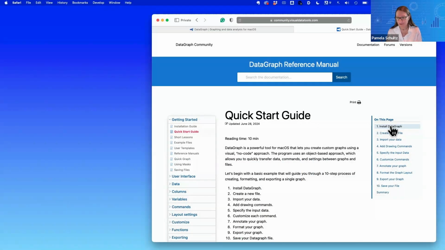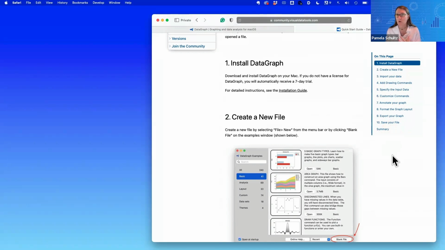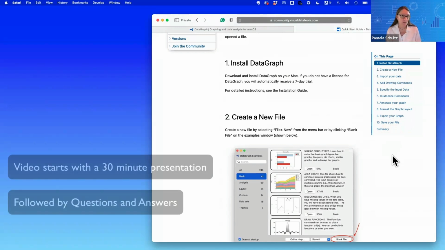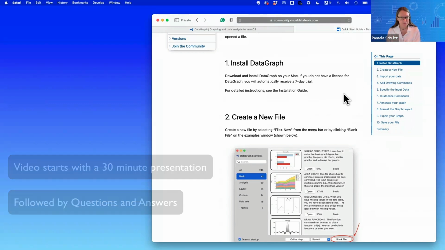First thing, installing DataGraph. Hopefully everyone has DataGraph on their computer now. You can get DataGraph either from our website or from the Mac App Store. If you don't have a license, it does automatically give a 7-day trial if you get it from us. So there is a more detailed installation guide. I'm not going to go through that.